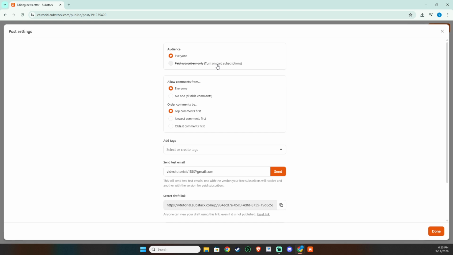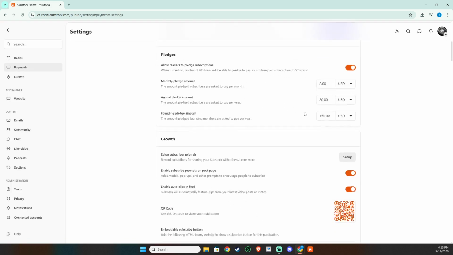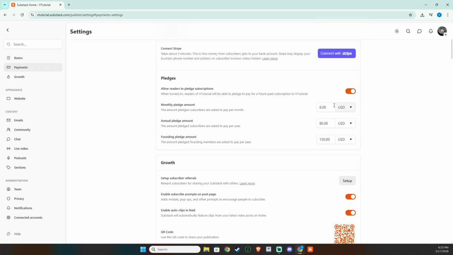Once paid is turned on, you'll be able to set your pricing. You'll see fields for a monthly amount, an annual amount, and a founding amount. Monthly is ideal for readers who want flexibility and a lower commitment. Annual bundles the value of the year, typically encouraging long-term support with a better overall deal. The founding amount is a higher-tier option for your most dedicated supporters who want to contribute more.